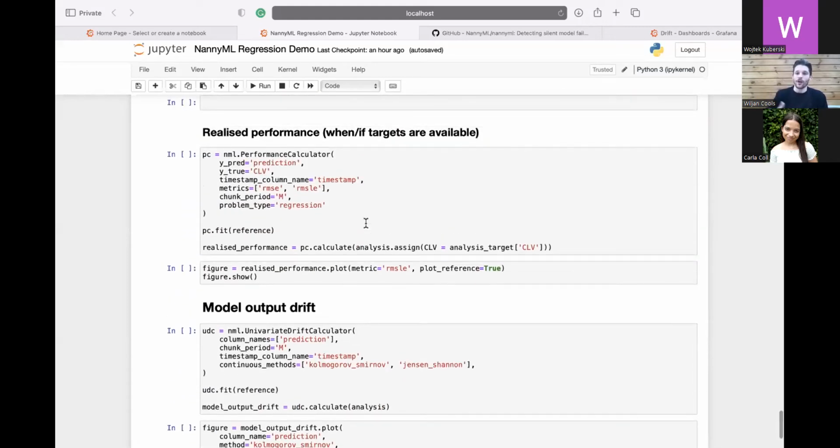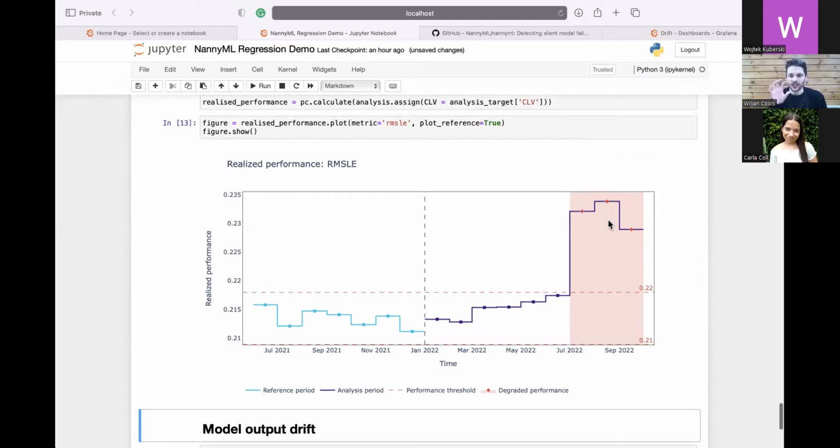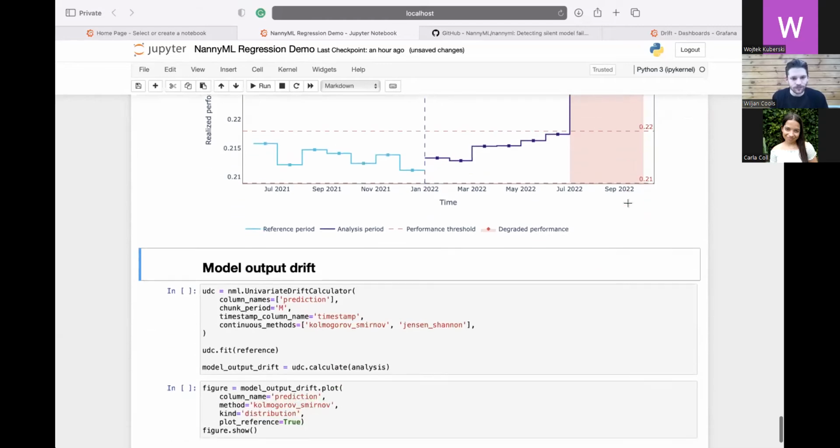Later, of course, when the time window has passed and the targets become available, we can also measure the real performance. We can see that during these 3 months, there was an actual drop in performance, but we would only really know this after a longer time. So this is one of the advantages of estimating performance: you don't have to wait for the ground truth and you can act instantly.